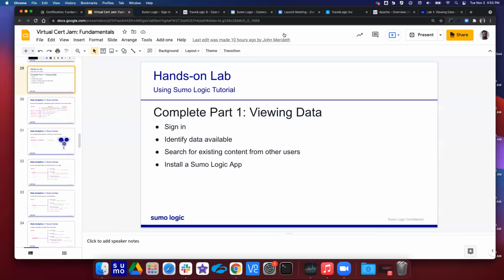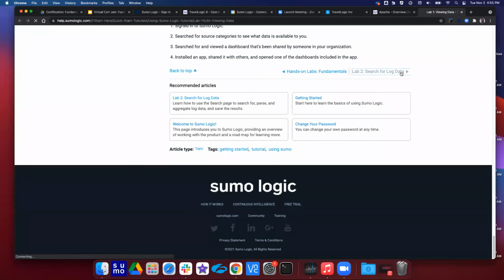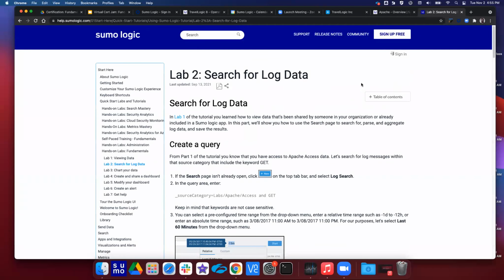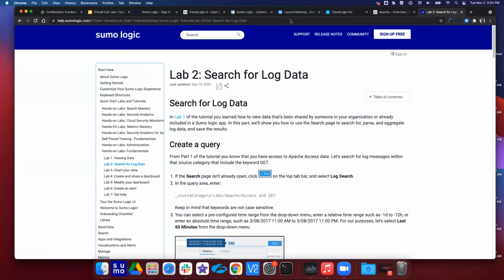All right, now lab 2 is going to be searching for log data. And so we're going to start to use the query language, and I'll use the slides later. Let's go ahead and just do the lab itself. So this is going to be lab 2, searching for log data.